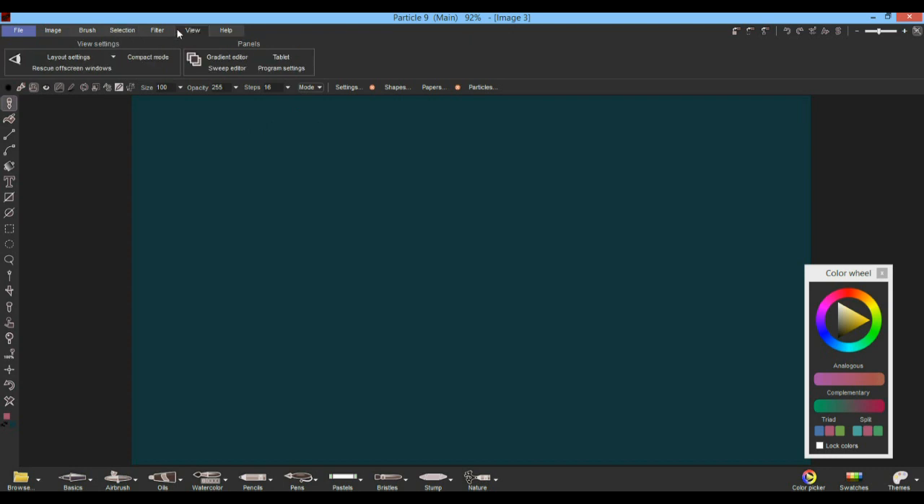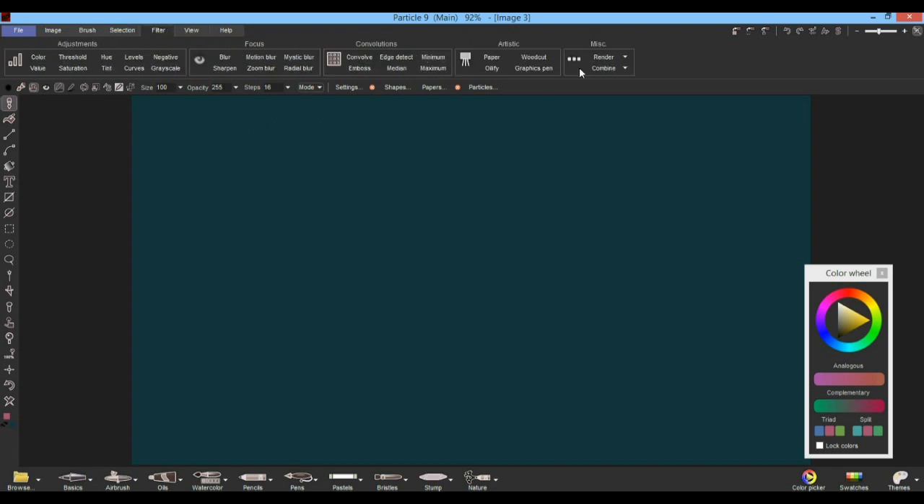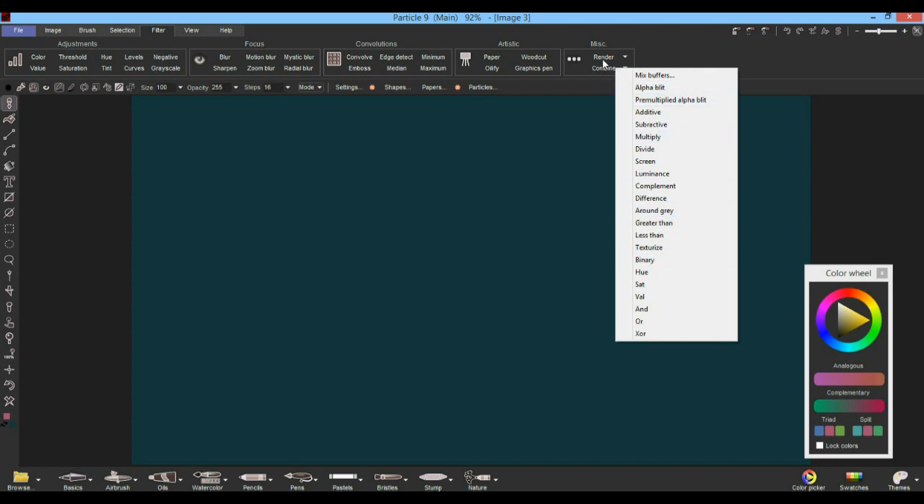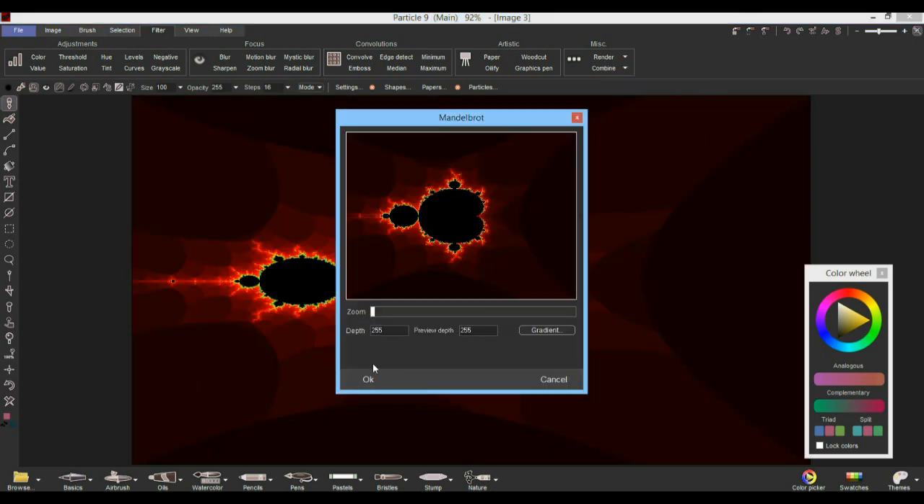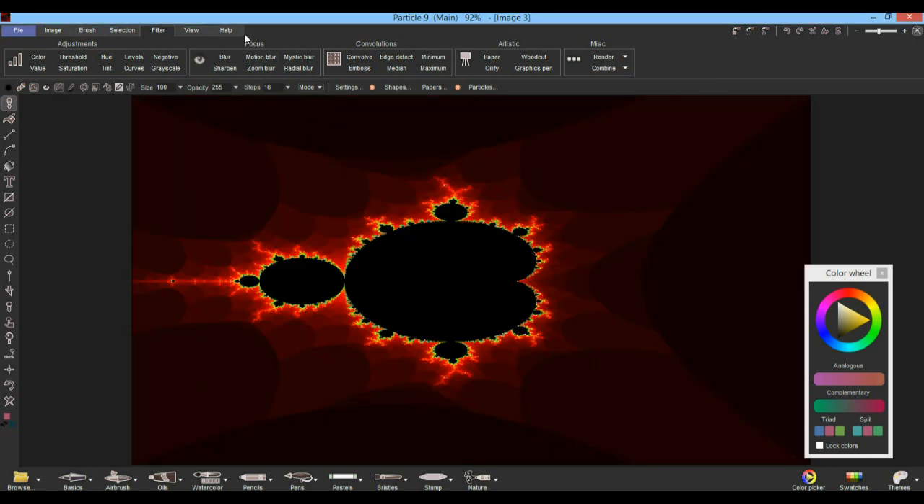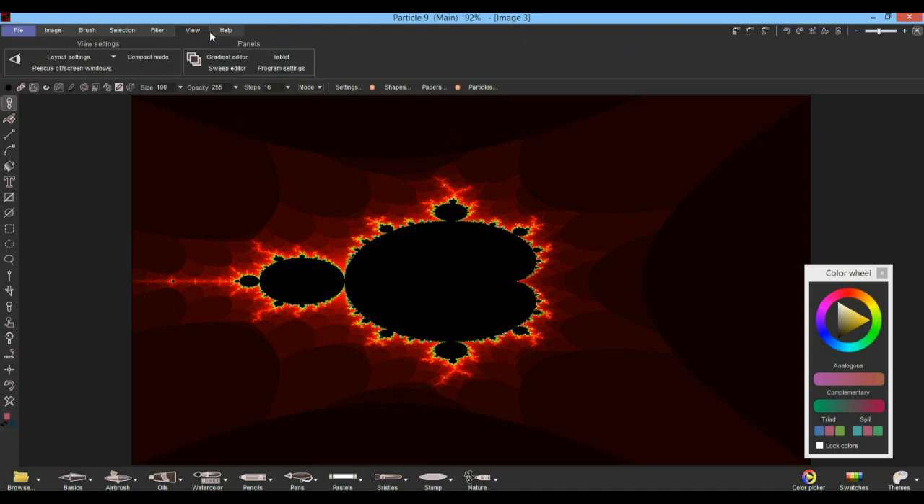Remember we had the filters, a few filters. This actually has more, and there's also combinations and renders and other things you can do here. There's some predefined filters, the Mandelbrot. The thing is, there's also a couple of other items that you can find.